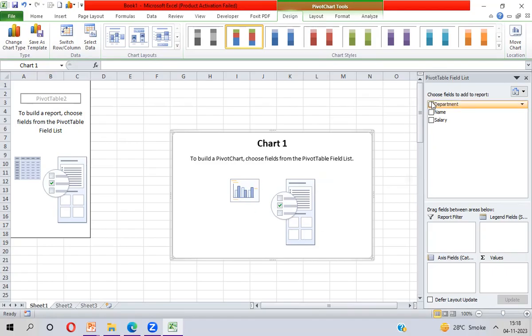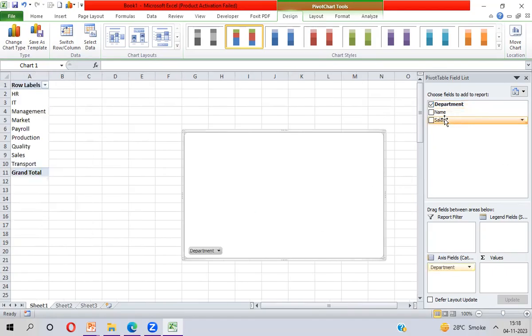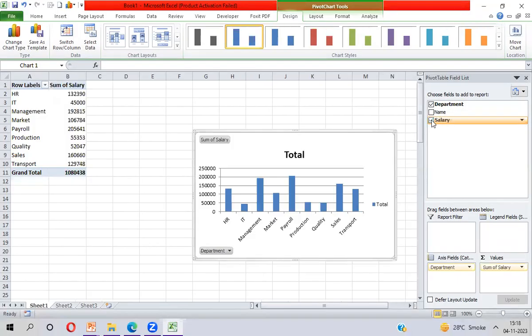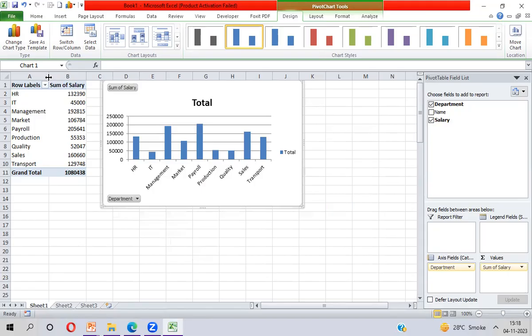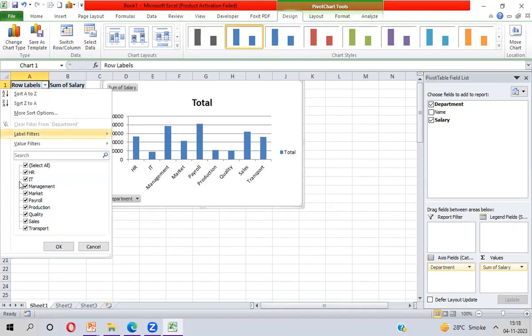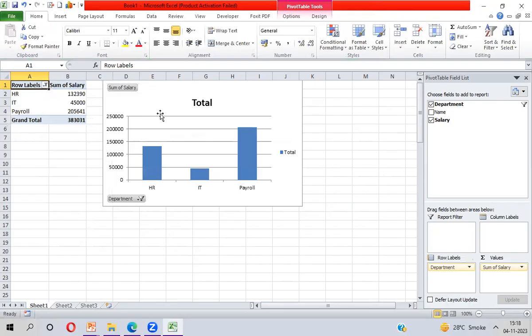Now I'm taking department, and now you have to take salary. So you can see here the pivot table and pivot chart. If you filter any data here, then automatically the data will be filtered on the chart as well. Here I'm taking three departments. Click on OK. Now you can see your data is in chart format, and suppose you want to filter out the data from here.